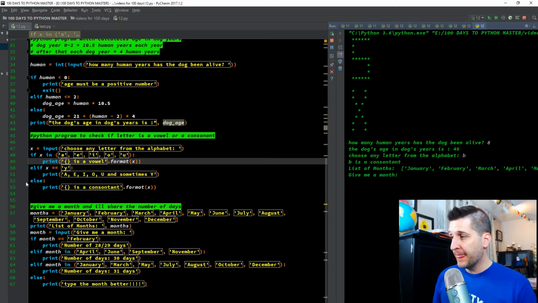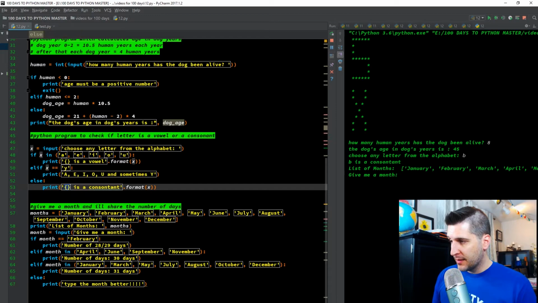I put in b. Else print this formatting: is a consonant dot format x, and the x was the b, and the dot format is saying whatever I put here, put it over here. And I could do this 2, 3, 4, 5 times, and just like we did in the pandas videos, the formatting then would be x, y, z, or whatever I put in, but those variables are tied one-to-one with the order of those open and close curly brackets regarding the dot format function.